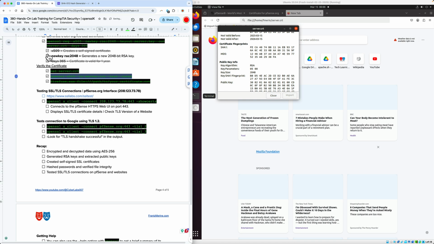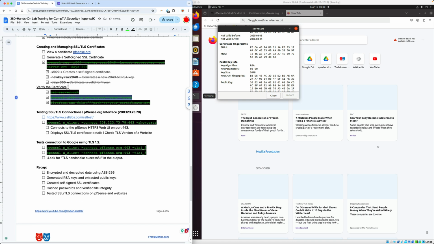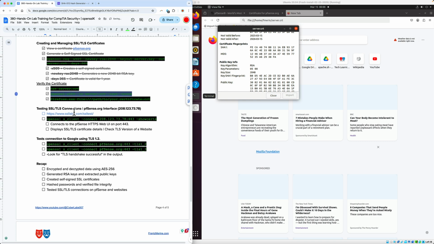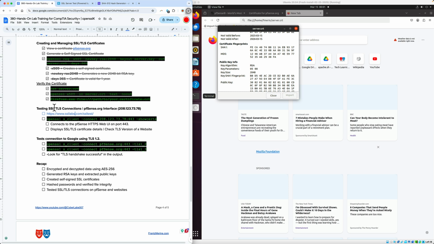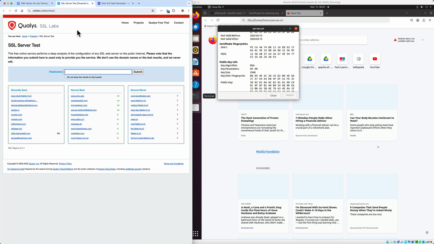Okay, so I'm going to do a little bit more housekeeping for field positioning. We need to know where we are. I'm going to open up SSL Labs because we're going to look at testing Secure Sockets Layer, TLS connections, on pfsense.org. So we can use a web interface to do that, right? We can use SSL test, and I'm going to put in pfsense.